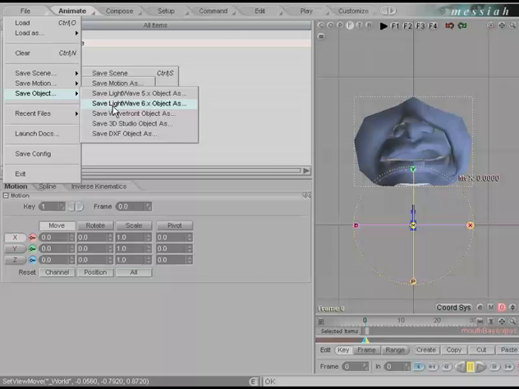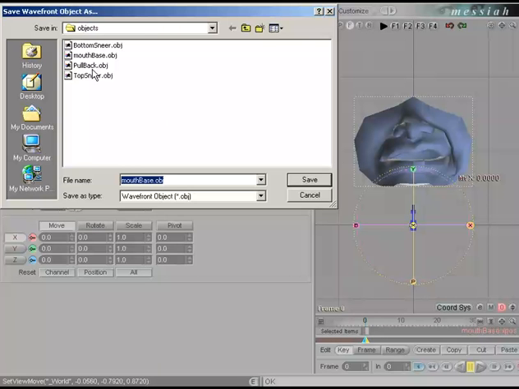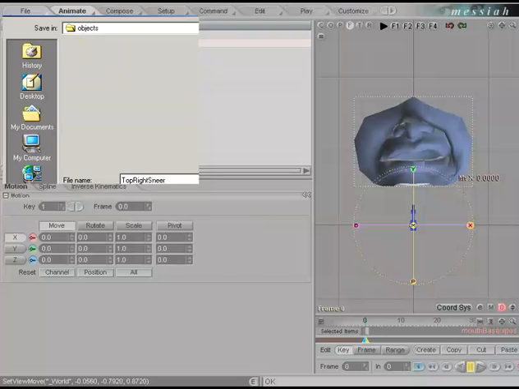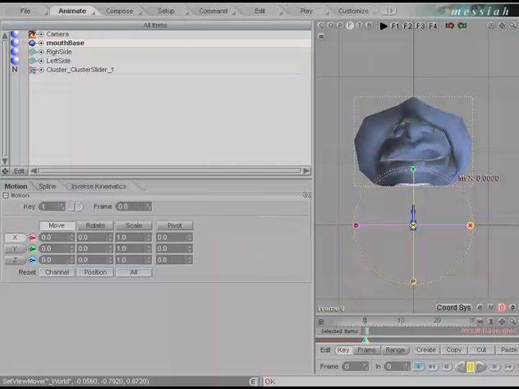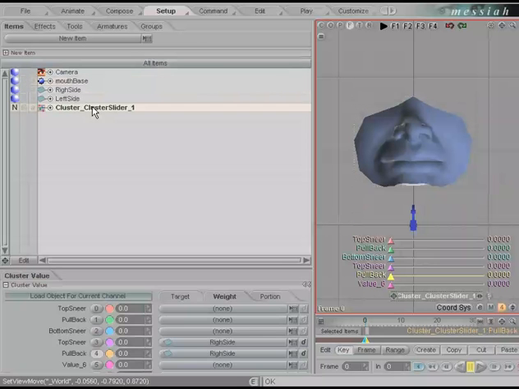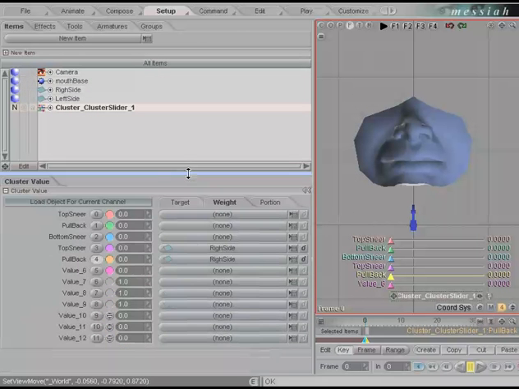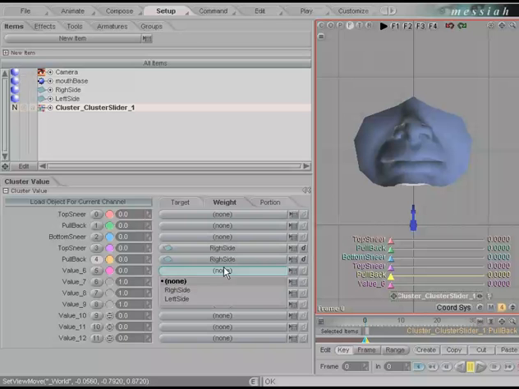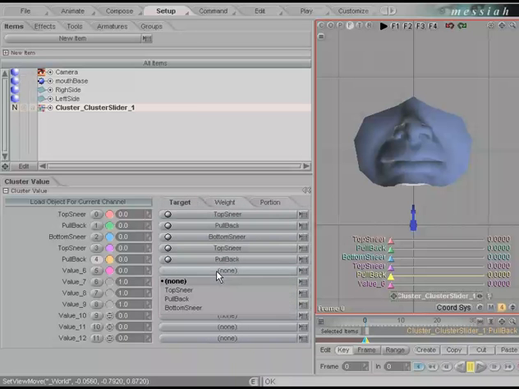We're going to save this object as a wavefront object. We're just going to call this one top right snare. Head back into Setup. Load the cluster slider again. Let's select left side for these two blank ones, and we'll select top snare and pull back.